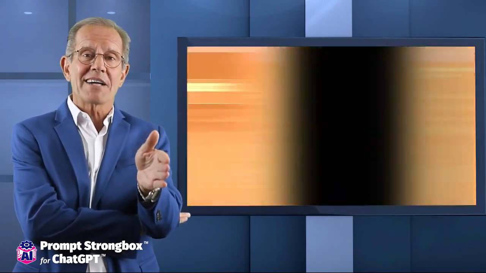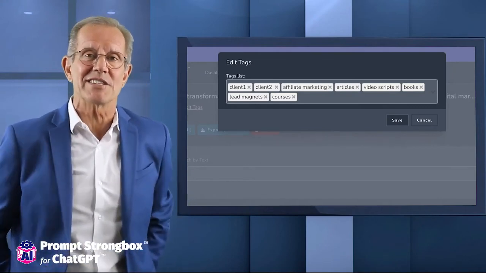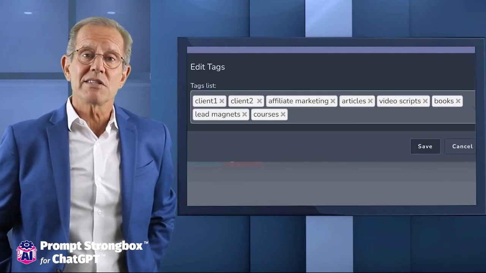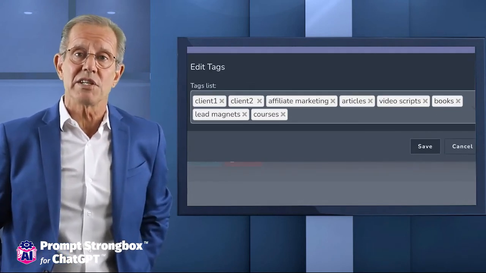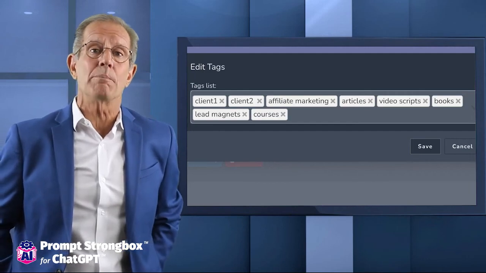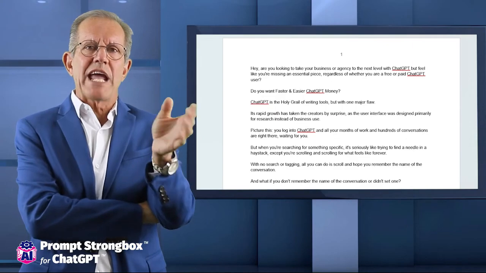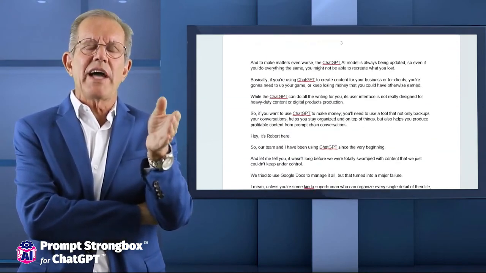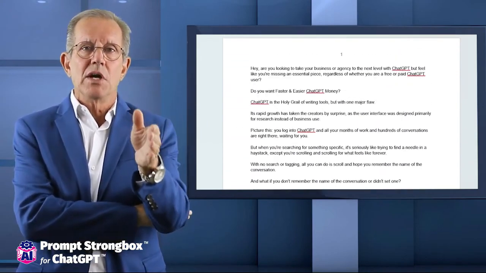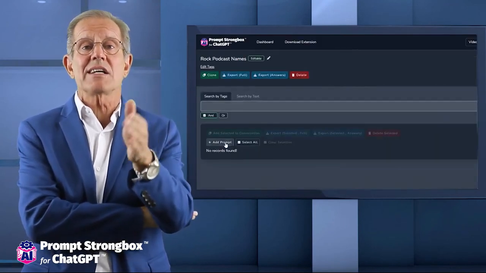With PromptStrongbox, you can do all sorts of amazing things with the content from your conversations. For example, you can easily search through all your conversations using keywords or tags, which makes finding exactly what you need a breeze. And for those of you that are agency owners, it's an absolute game changer because you can tag client conversations with their names, which allows you to easily keyword search only that specific client's content.